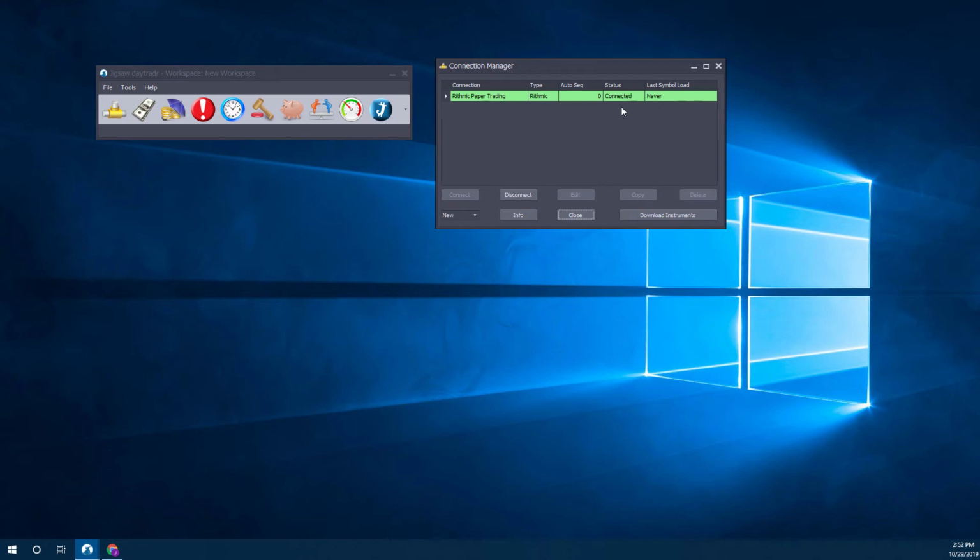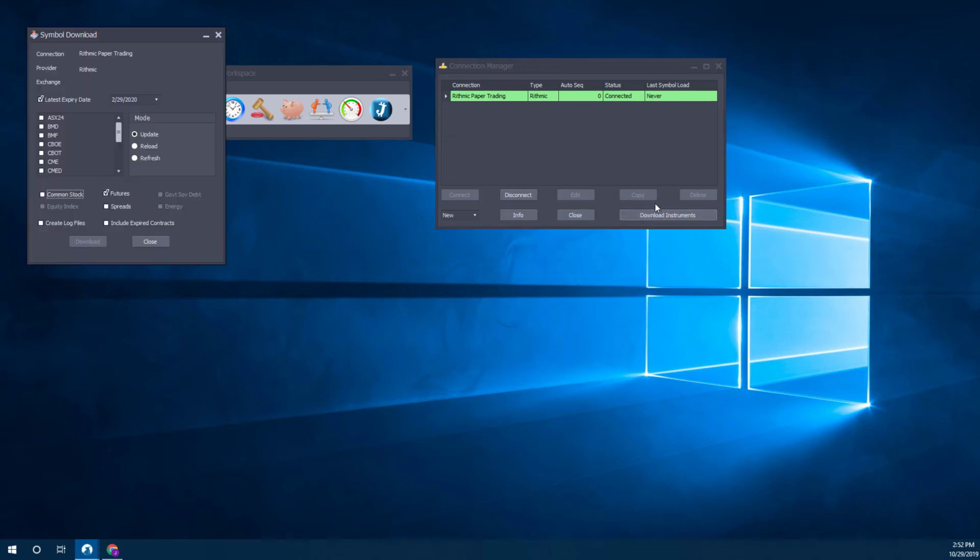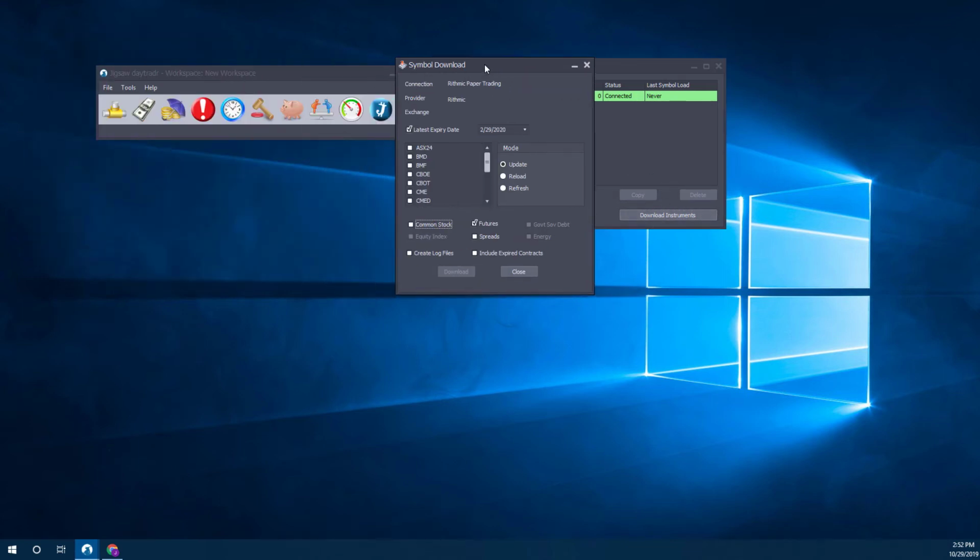The next step you're likely going to take is click on download instruments here, and this will pretty much allow you to start downloading symbols appropriately. If you already have some downloaded, you can just click on update, you can click on reload if you need to readjust them, or you can click on refresh as well.